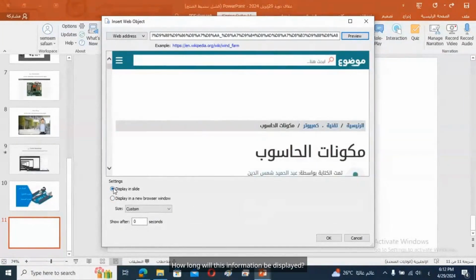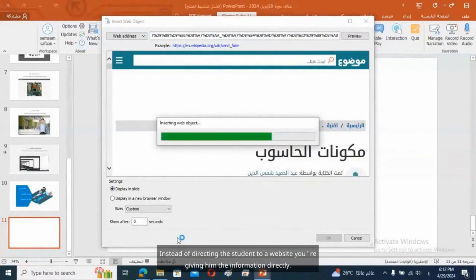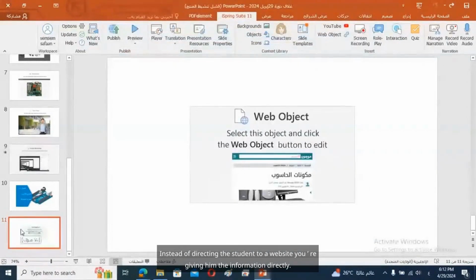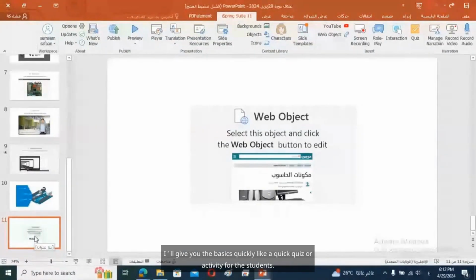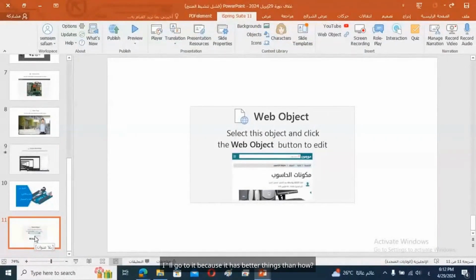How long will this information be displayed? The key is that I told him, and he will start putting the information in there. All this information is in slide 1. Instead of directing the student to a website, you're giving him the information directly. We've explained everything and covered all parts. Do you want a separate lecture for this? I'll give you the basics quickly, like a quick quiz or activity for the students. I'll go to it because it has better things than how.